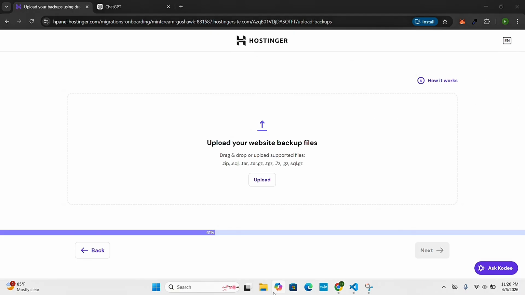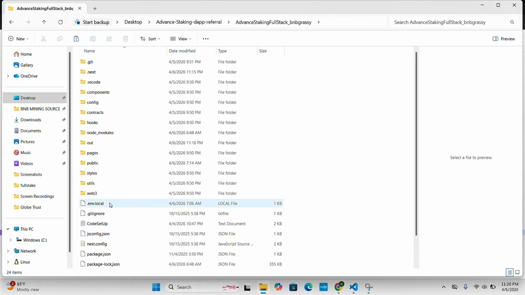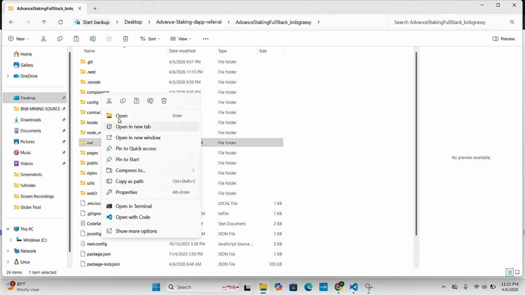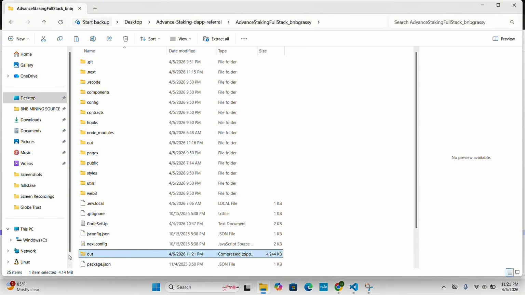So we have to go to our folder. Locate the file folder, double click, and then double click. So locate the out. This is the out folder. So we have to tap on it and then right click and then click on compress to zip file. So you have to compress it to zip file. Okay. So as you guys can see, we have successfully generated it to zip file.